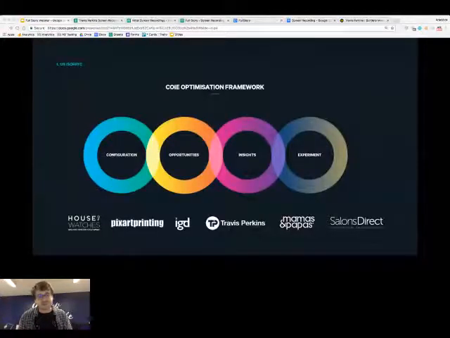We call it a COE model. It's only because it's an acronym. So we have configuration, opportunities, insights, and experiment.